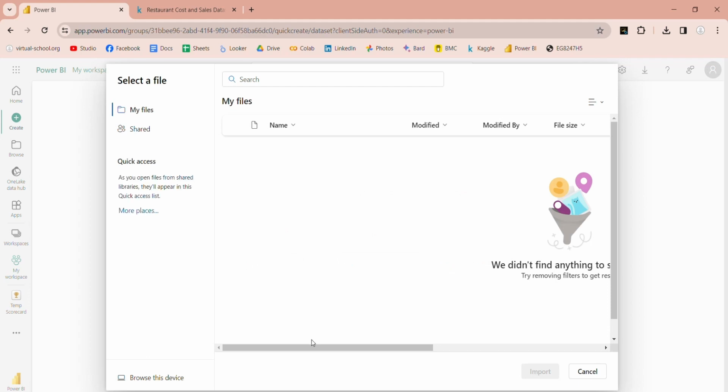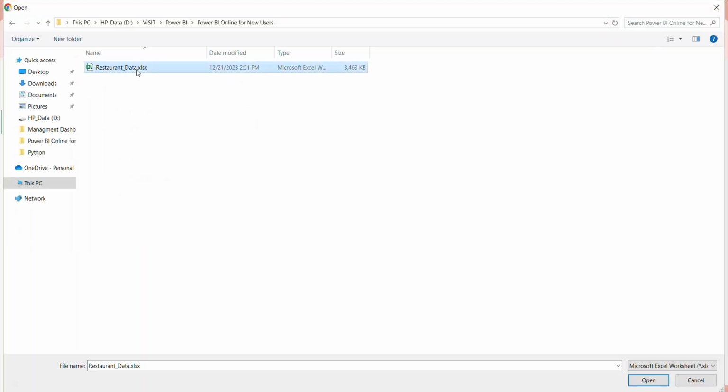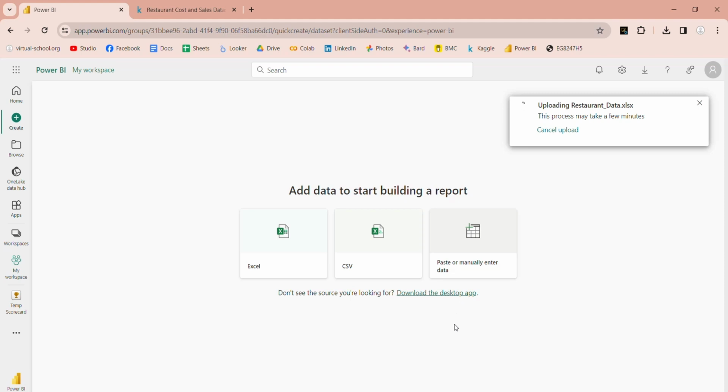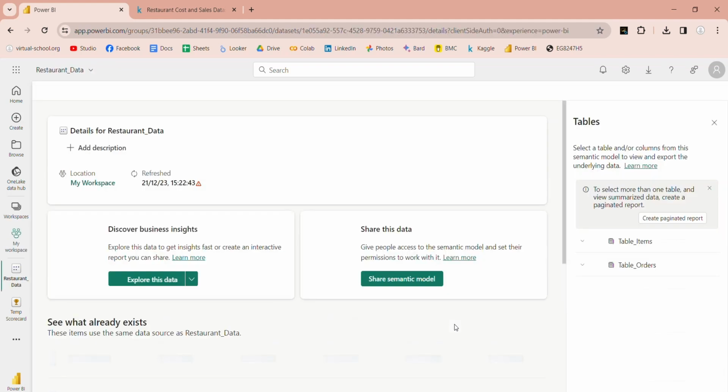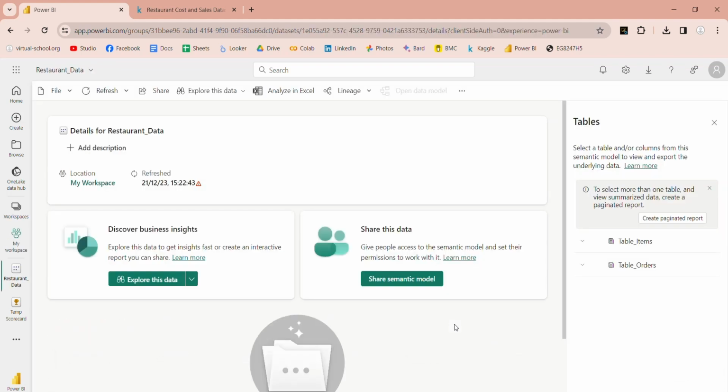We can use the Browse button to upload the file. Select the file, and press the Open button. Wait for upload process to complete. Now we can either explore the data, or share the semantic model. On the right side, we have all the fields, from both sheets.